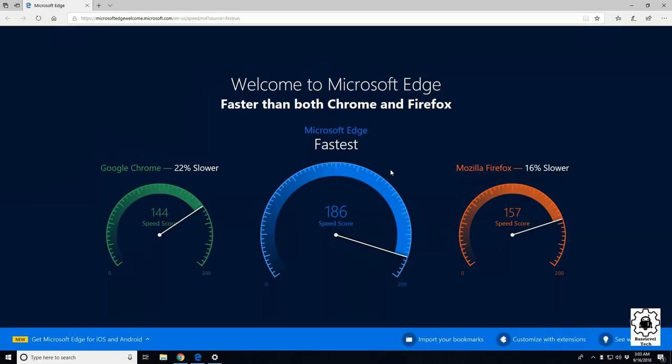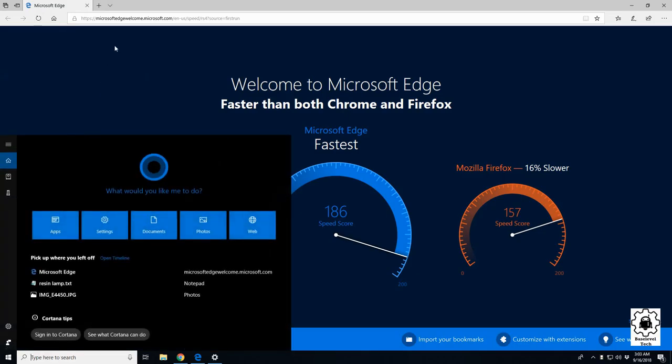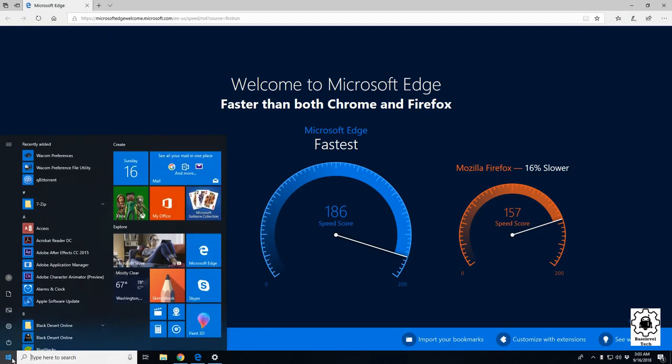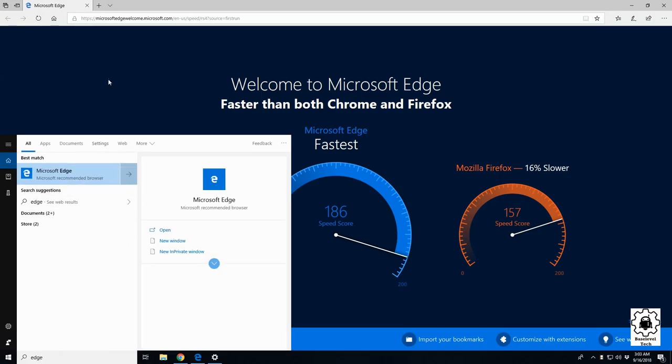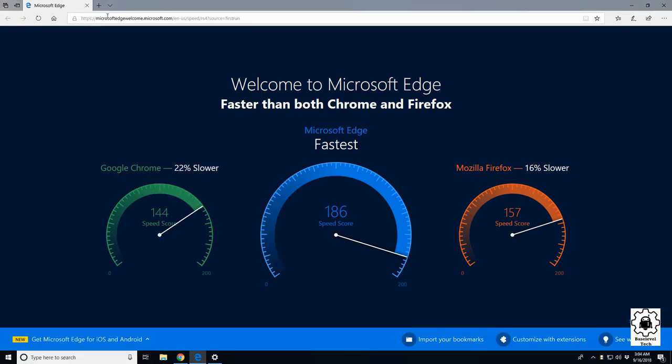Alright, so in this video, we're going to go over one of the first things you should do once you install Windows 10, which is get something better than Edge. So, open up your Edge browser, which I have open here. Pretty easy to find. Edge, open it, and you'll get this.